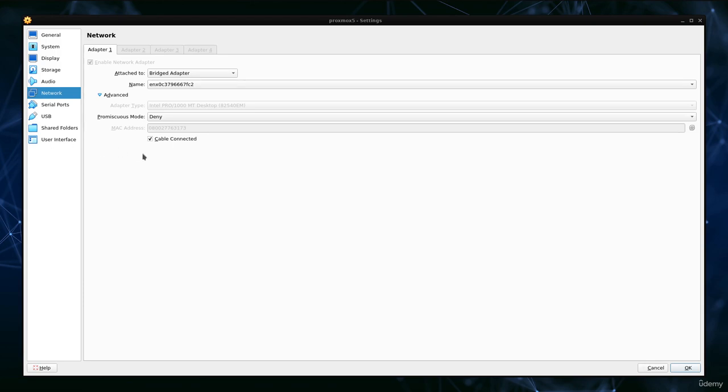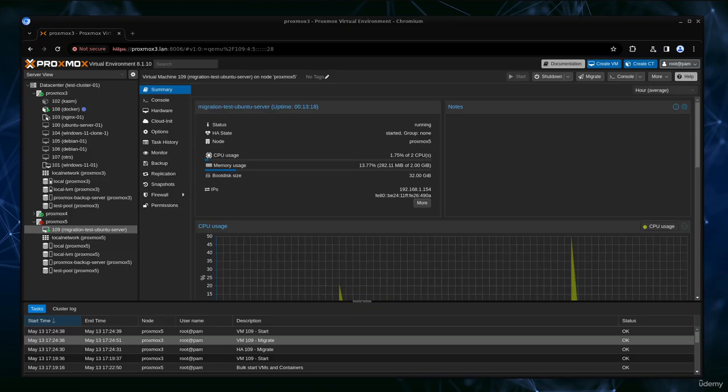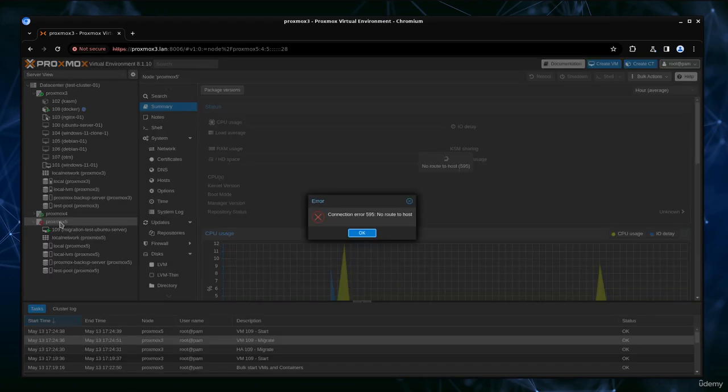So I will just disconnect the virtual network cable so that the host isn't reachable anymore from the other cluster members, and therefore it will be marked as down. So I will just untick this box and confirm that. And after switching back to the web interface, we can see that the host is already marked as unreachable. And after clicking on it, we also get this error message, which indicates that the host is unreachable.